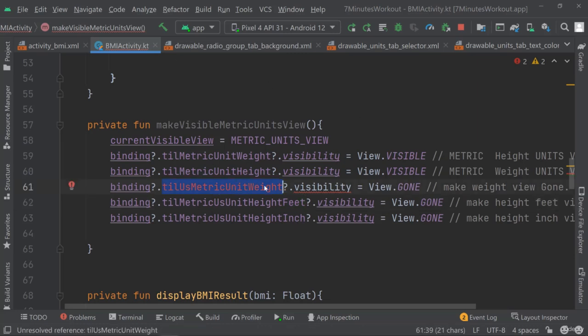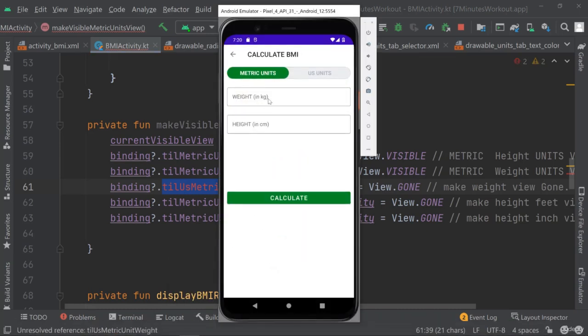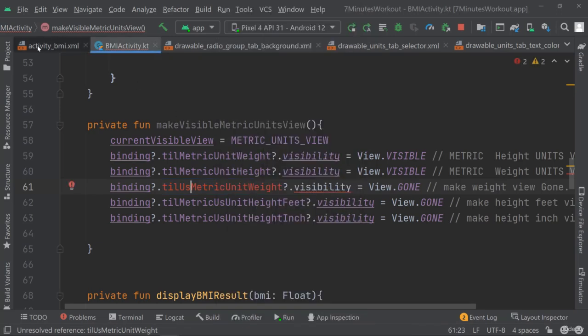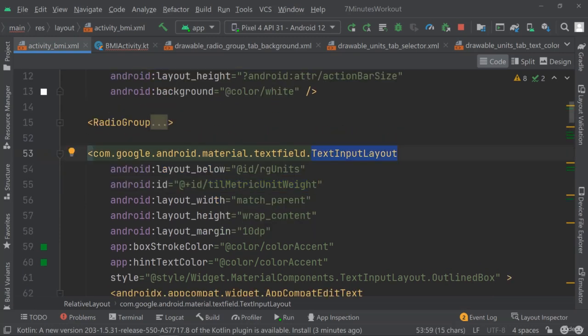So about this metric units weight, you can leave it out, as I said, if you are fine just changing the hint. That would have been an alternative. But in this case, what we will do is we will basically create another text input layout, which will take care of the US units for the weight.